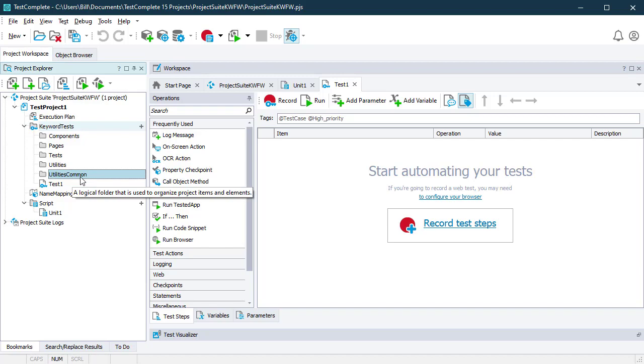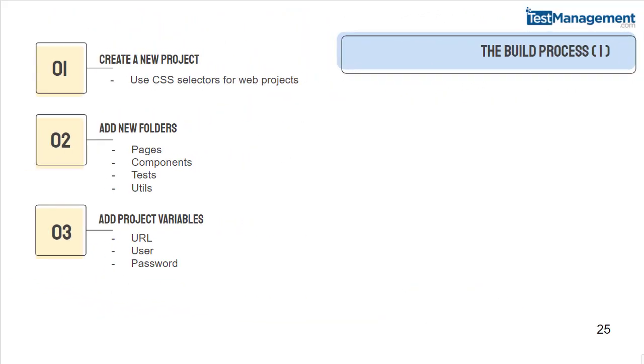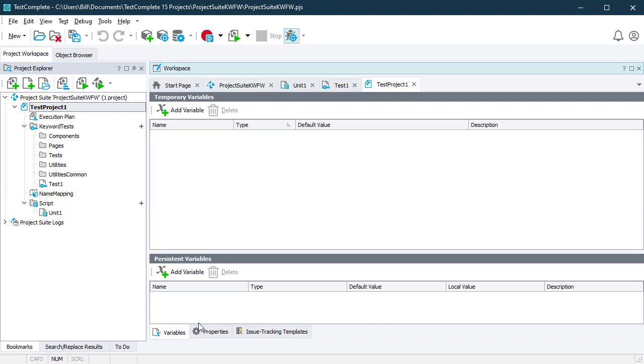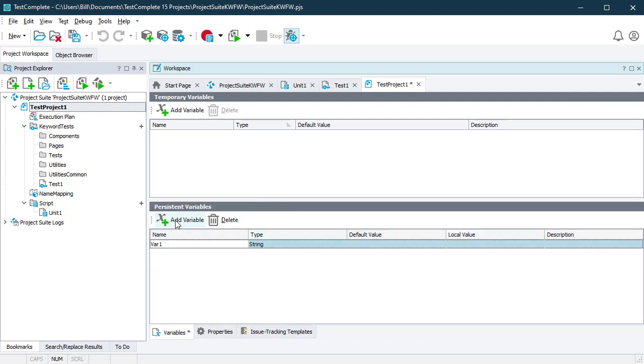The next step then. Step 3, we need to add some project variables. So in TestComplete, double click on the project node. We're on the variables tab, and we want to add some persistent variables. We need to add 3 initially, and that will be the URL that we want to be navigating to and running our tests against.